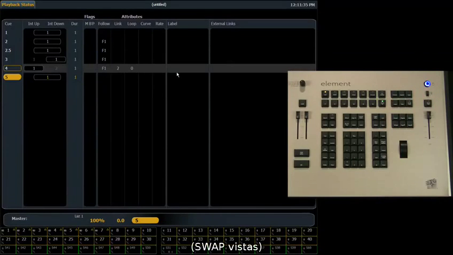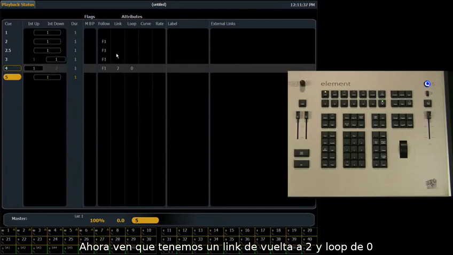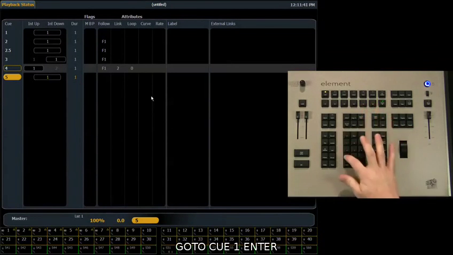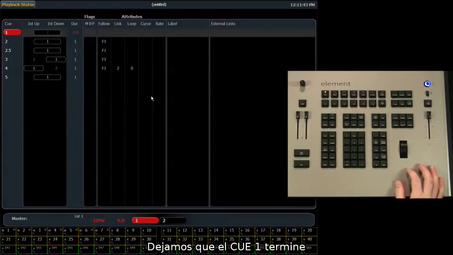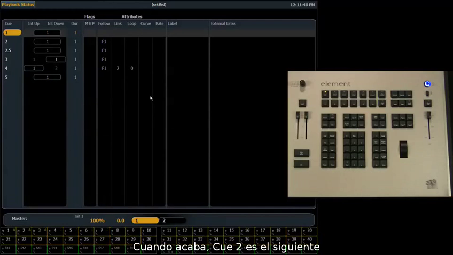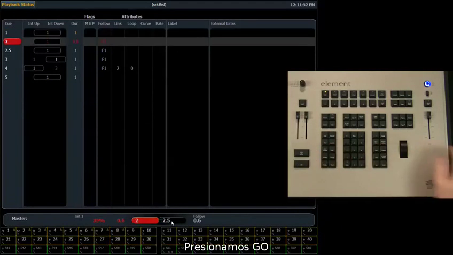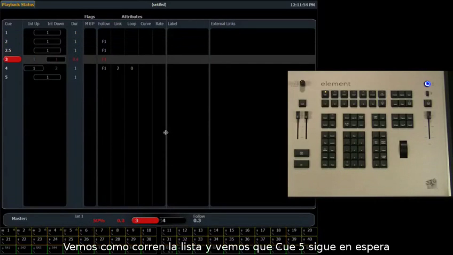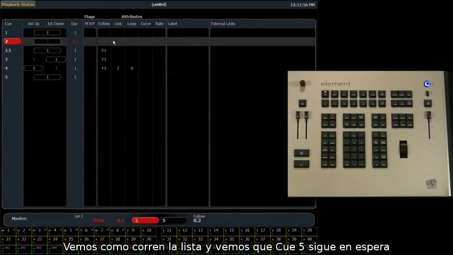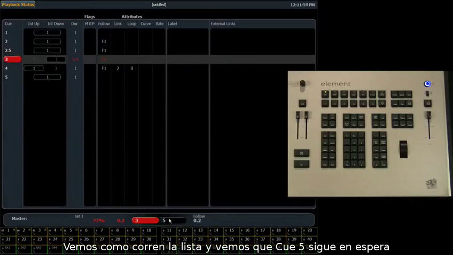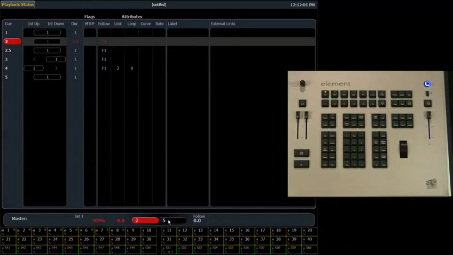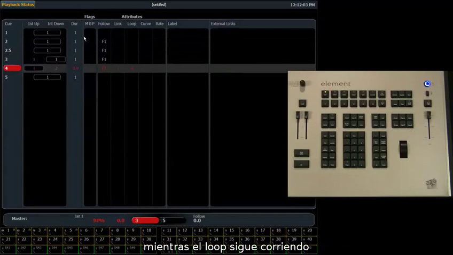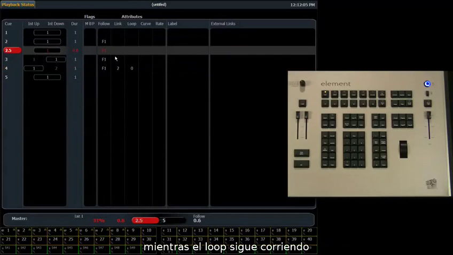Swapping the screens again, you'll now see that we have a link from 4 back to 2 and a loop count of 0. Now go to Q1, enter, and we'll let Q1 finish. Once Q1 finishes, we're in Q1, Q2 is coming next. We'll hit the go button. And you'll notice as these play through, once they've gone through one time, Q5 is now stepped up and is in our pending spot, but our link loop is still running.